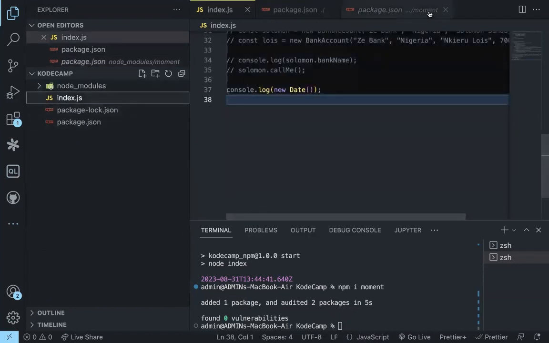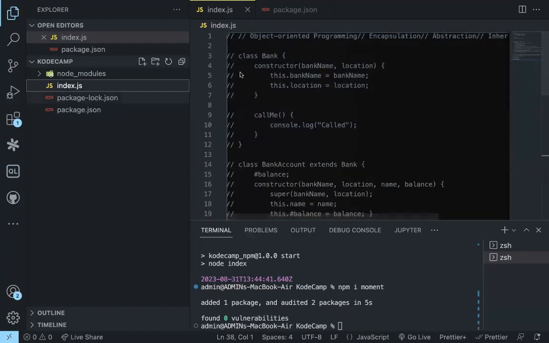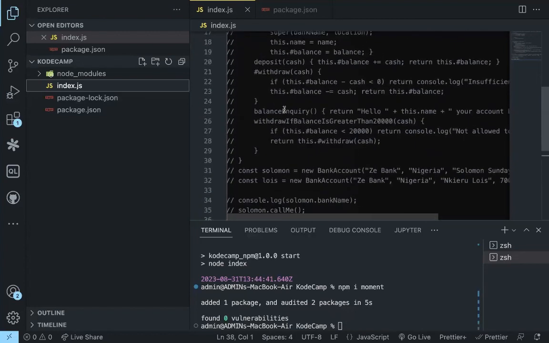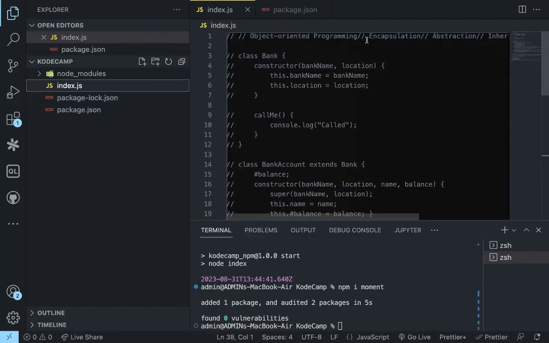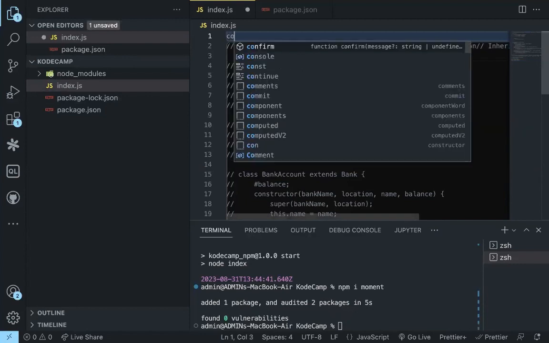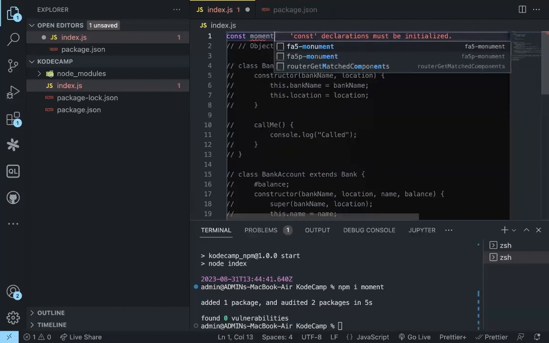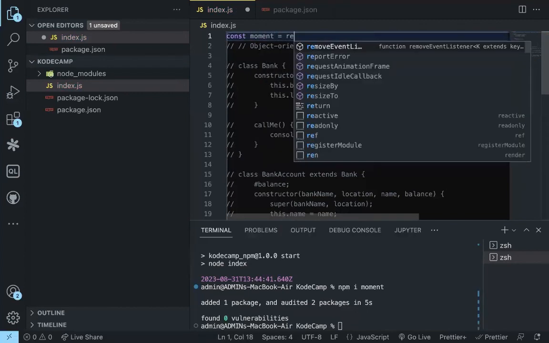So how do we use moment.js? Remember, we've installed it. Now we need to use it in our project, and this is how you use it. At the top of your project is where you should always require or import your dependencies, so you write this at the top of your project. You say const moment equals require.